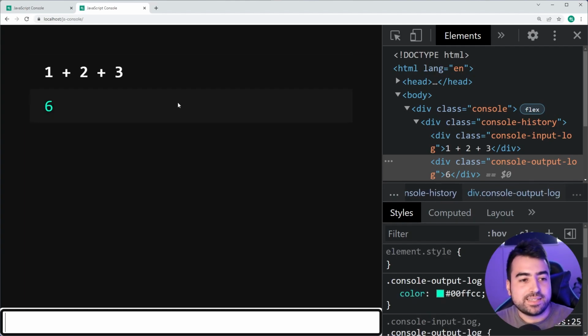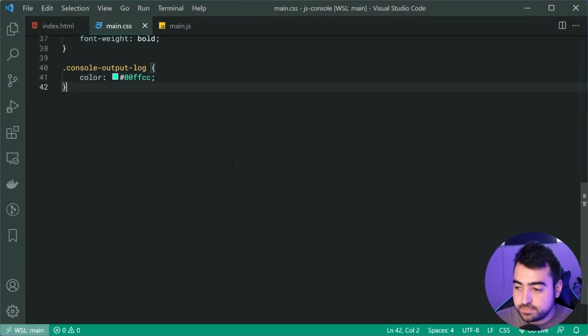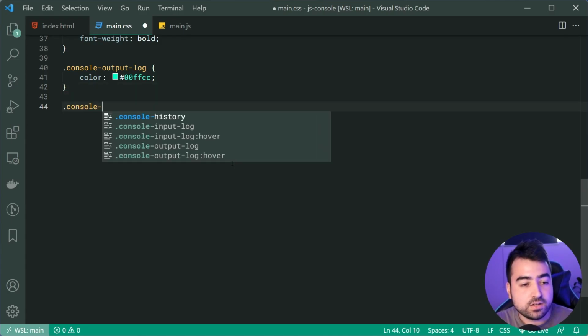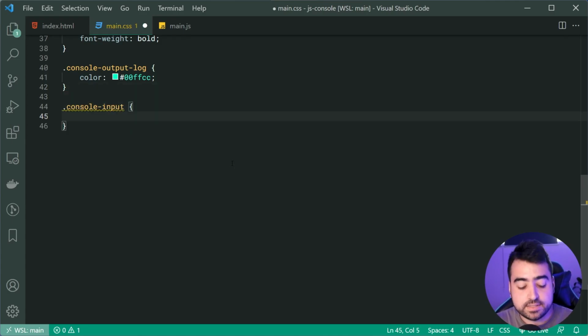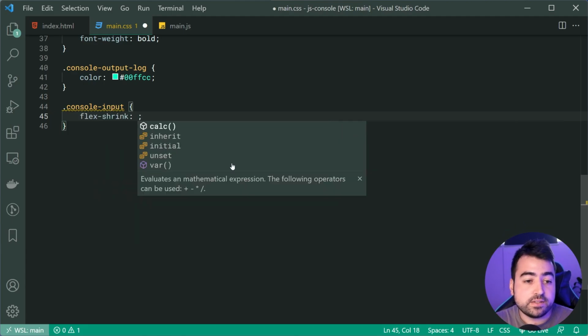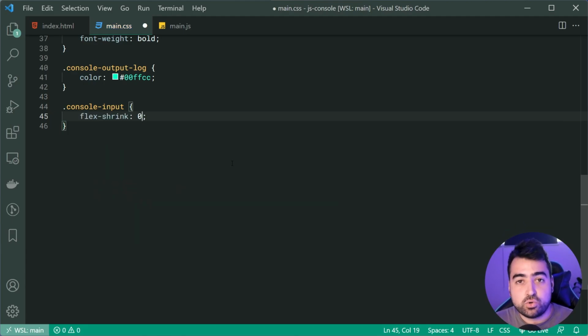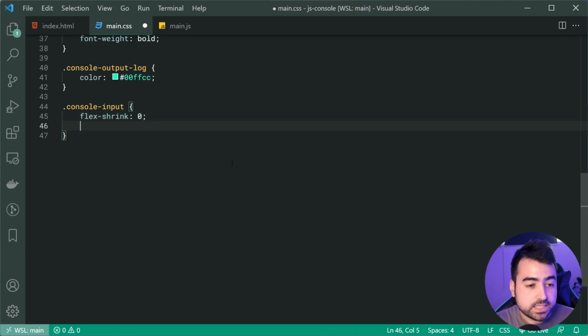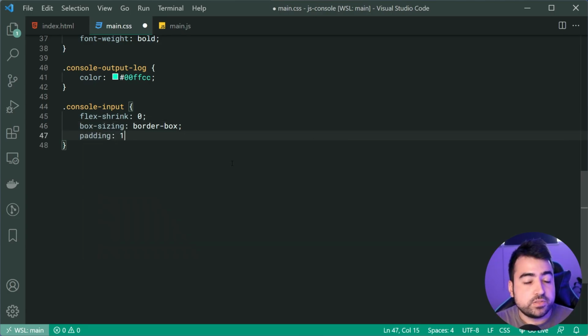So now it's going to be all about styling up the input field on the bottom. So when it comes to styling up that one, we can simply target the console-input class, and we're going to be assigning a flex shrink of 0. This is going to ensure that under no circumstances the input field is going to shrink when the page gets too small or the size of the history container gets too large. Okay, as well as a box sizing of border box and a padding of 12 pixels.